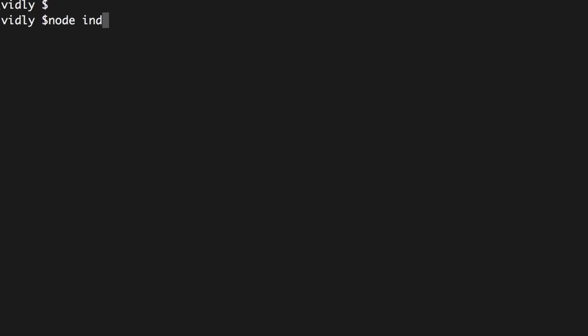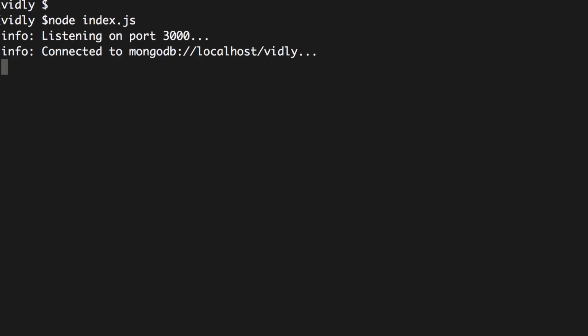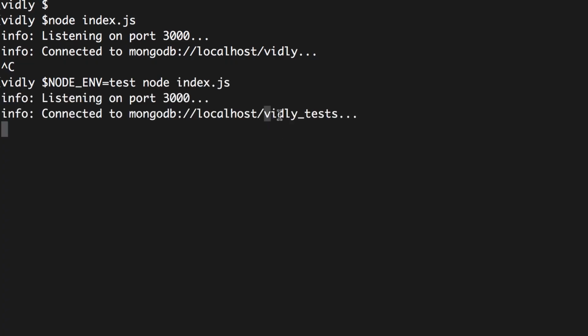So now when we run our application, you can see we're connected to our development database. And when we run our tests, you will see that we will connect to our test database. So let me simulate that. I'm going to set node env to test and then run node index.js. Okay, here is our test database. Next, we're going to write our first integration test.